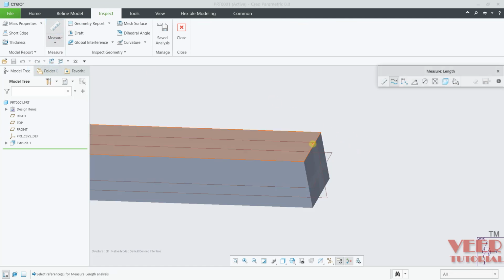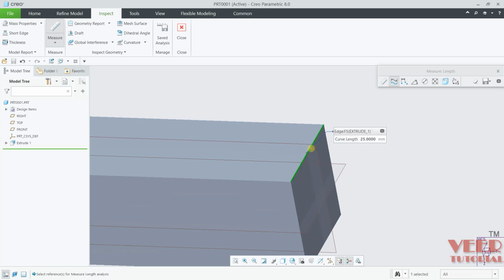Let's say I will select this edge, zoom in and click on this edge. So you can see it is going to show the edge as 25 mm. So it means our dimensions are correct. So click on minimize, I can click cancel from here.